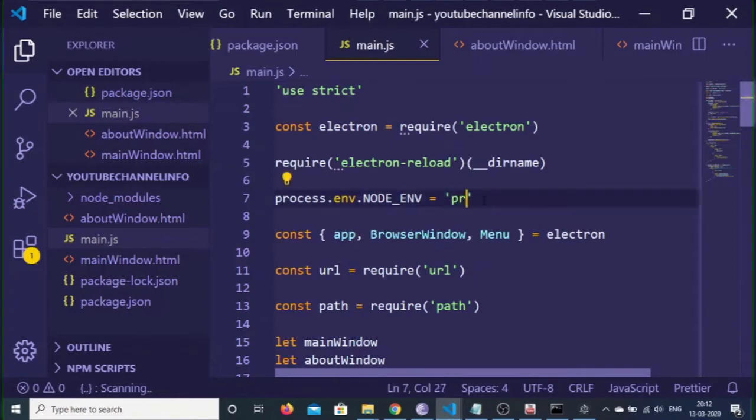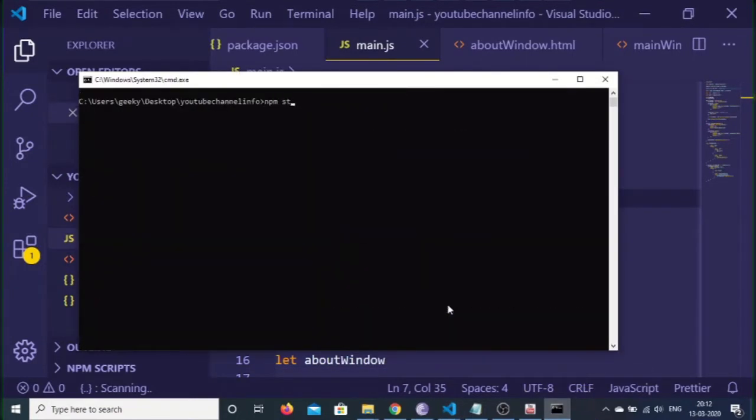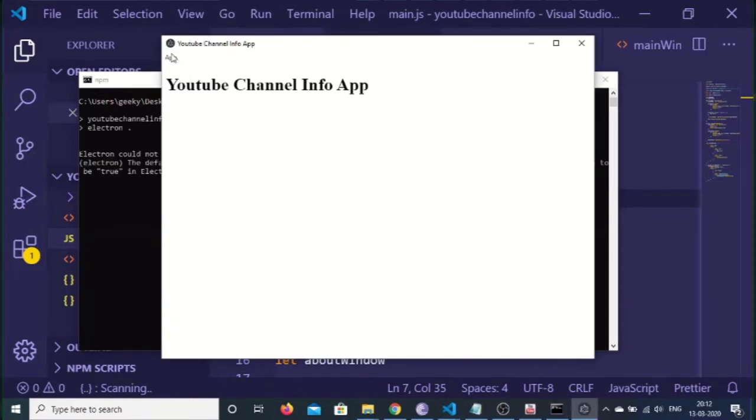But now if I change this to production, and restart the application, you will not see this appearing because I have changed this to production. So now you will not see the dev tools.